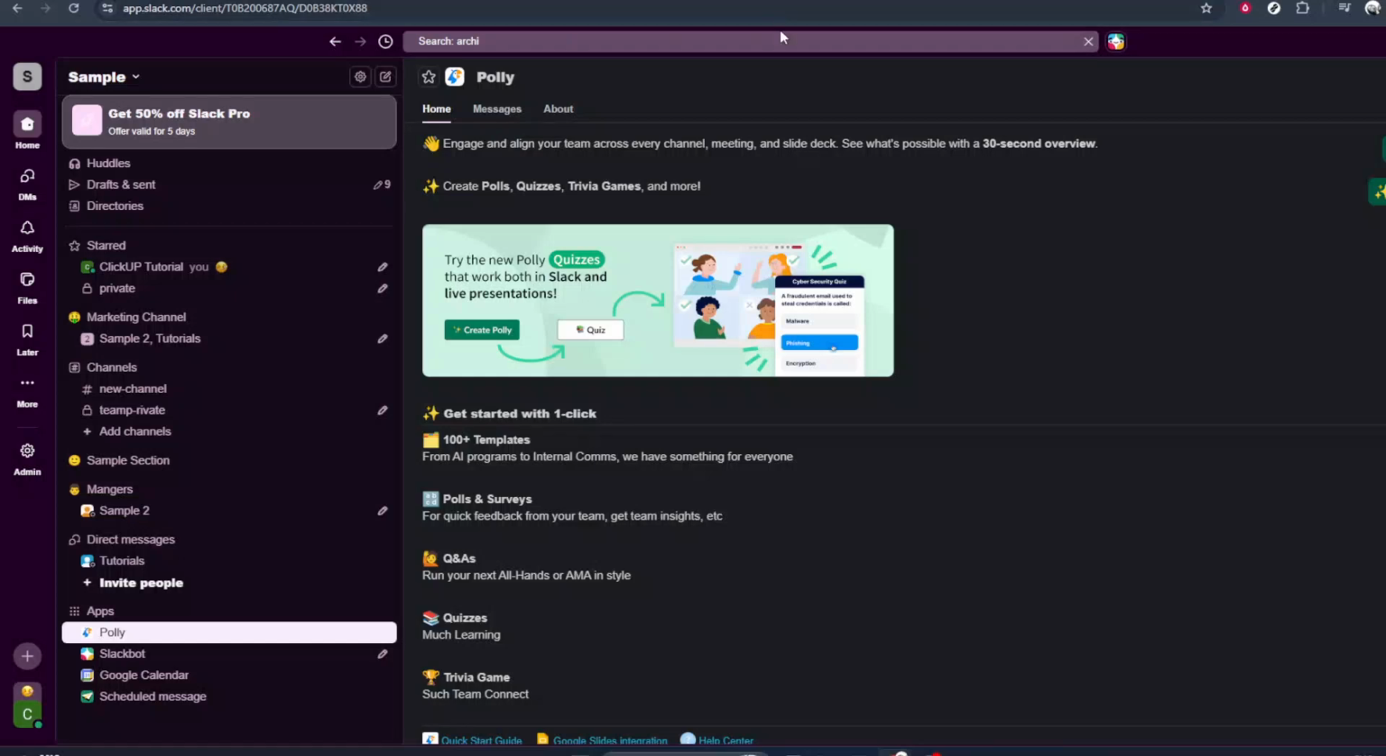In today's video, I'm going to teach you how to create a poll in Slack using Polly. We'll walk through the process step by step, so you can quickly gather feedback, make team decisions, or just have a bit of fun with your workspace. All you need is access to your Slack workspace where the Polly app has already been installed.